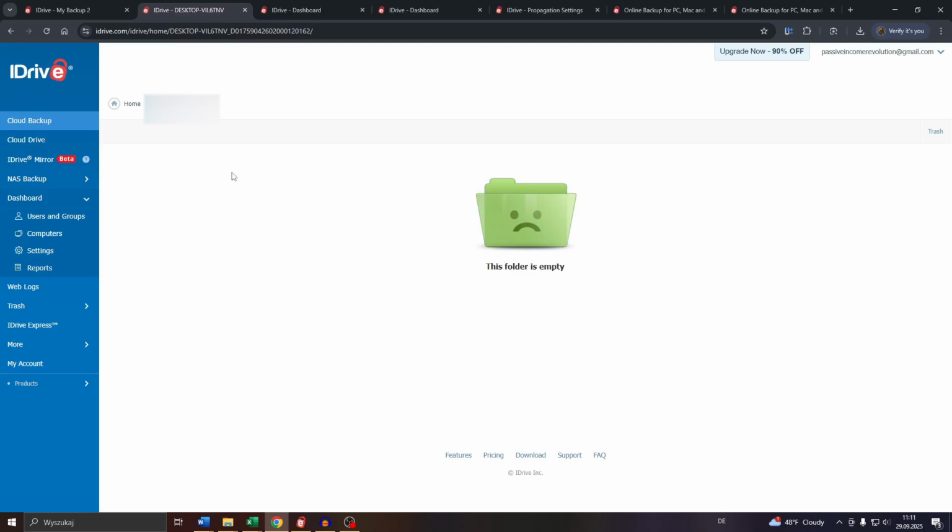So head over to your account on iDrive, log into your account and head over to your cloud backup. And from here, what you need to do is access your iDrive user account settings. To do that, expand dashboard in the left panel and click into settings.